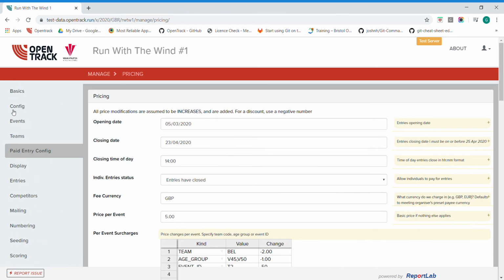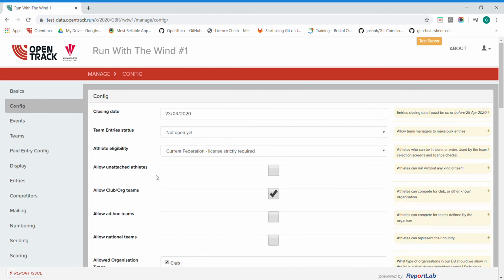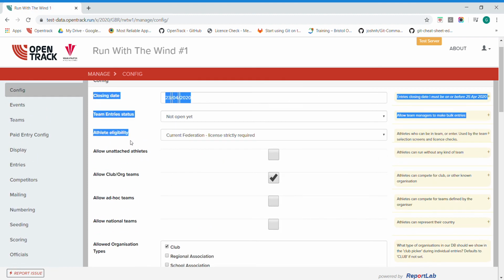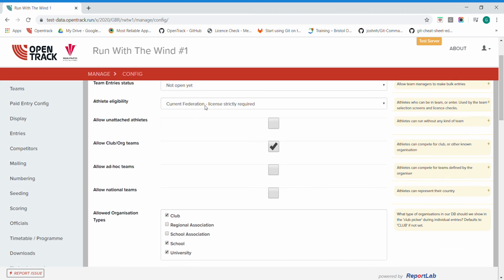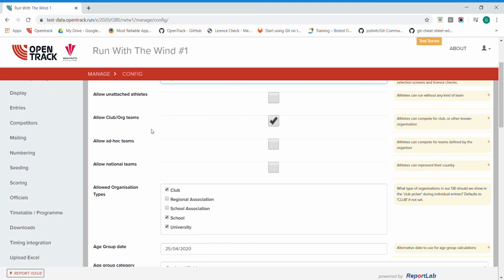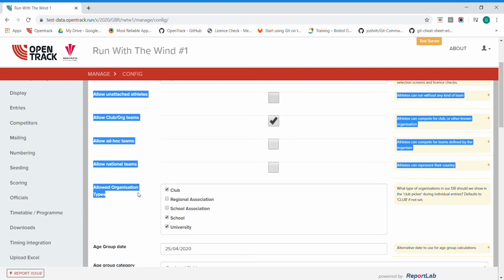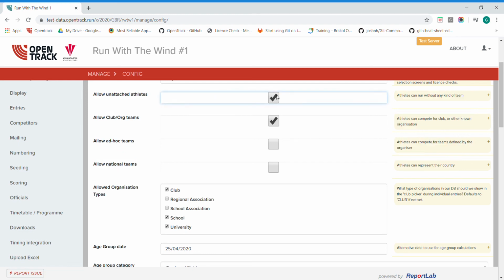for the pricing. One other thing that you'd need to do, which is just in the normal config, ignoring these sections here, you want to set who the event is for, so whether they have to be licensed, whether you will do a license check but you don't necessarily care, or whether it's just open for anyone. And then these here are the options as to who they can click to enter as. So they could choose unattached, they could search our database for their club or school, you could create ad hoc teams like a pub team, which they could choose from a drop down, or this one where you could have drop downs of all of the national teams which they could select.